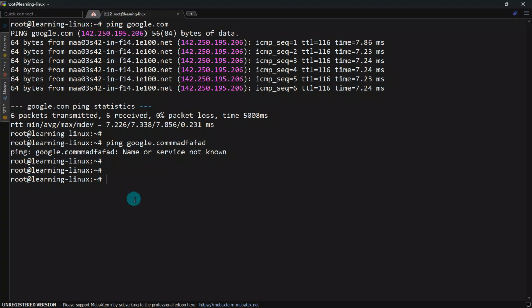One more command we have is netstat. This comes under networking. Ping comes under networking, and netstat also comes under networking. What is the meaning of netstat, or what does it do? The way ping is just checking if this server is up and running or not, that's all.